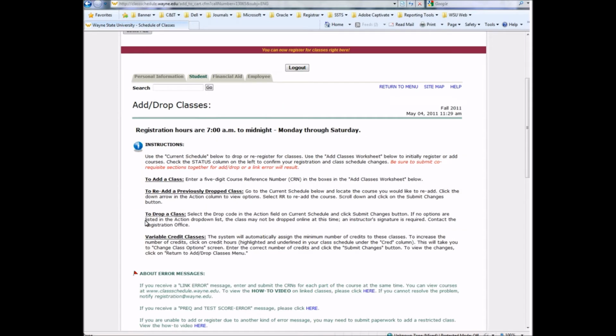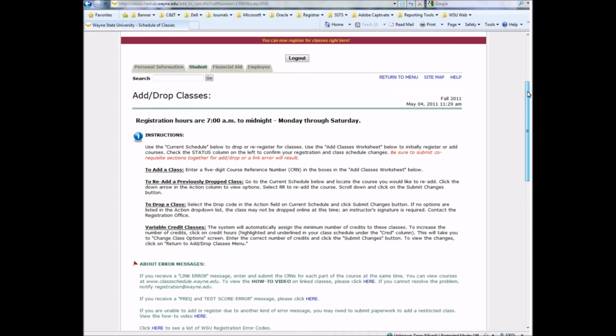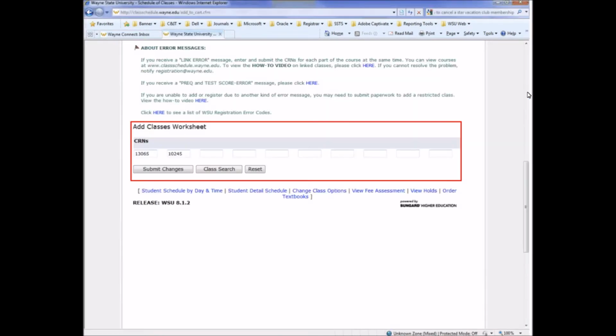The Pipeline Registration Add Drop Classes page will now be visible. Be sure to read the instructions and other information as you scroll down to the bottom of the screen. Look for the Add Classes Worksheet section of the form. The CRNs from your wish list will display here. When you are ready, click on Submit Changes as usual to register or add the classes.